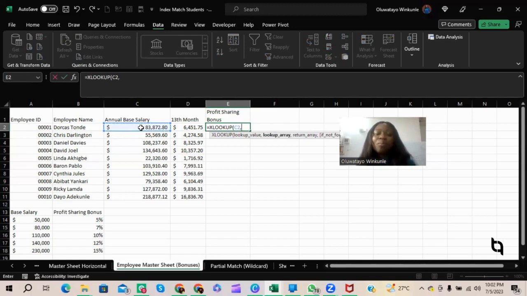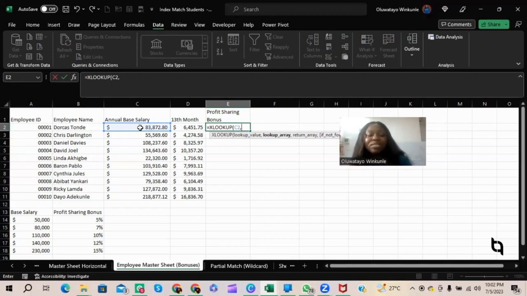Now, where is my lookup array? Where am I looking for the base salary? Where is the exact place I want Excel to look in? I want Excel to look into these bands that have been stated. The next argument says return array. What do you want it to return?